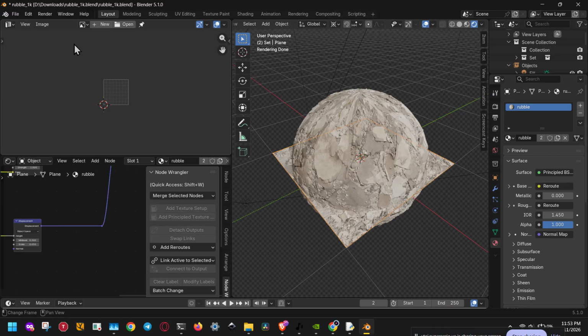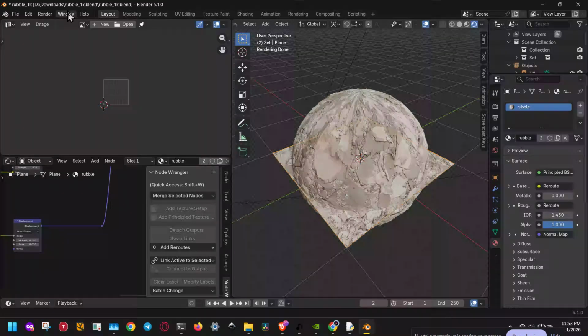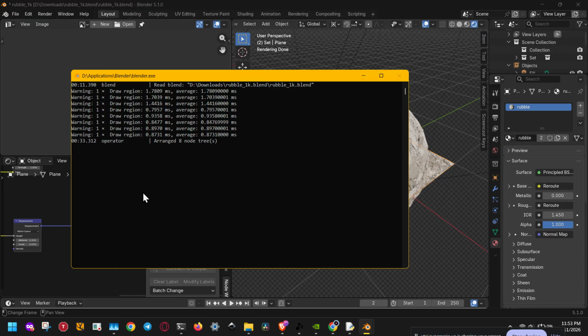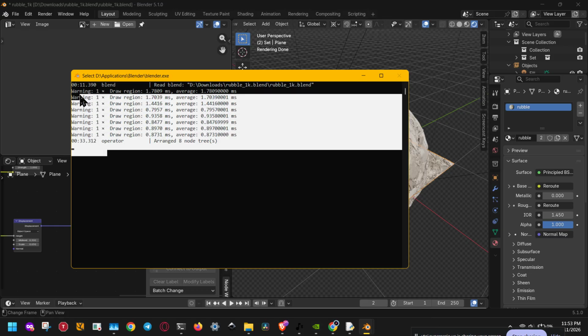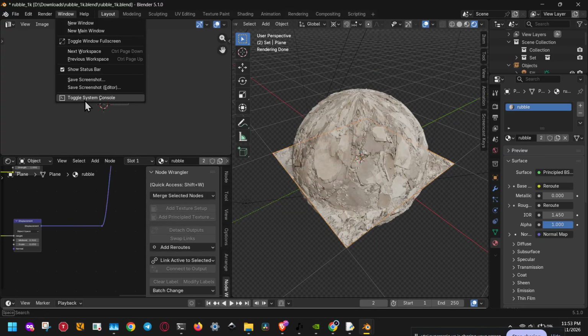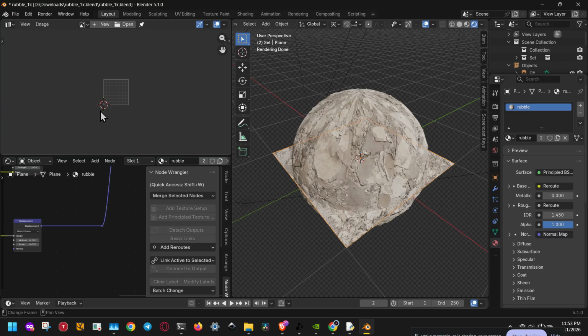Next, check the console for error details. On Windows, you can open the system console to see what Blender is reporting. On Mac or Linux, you may need to launch Blender from a terminal to catch the message. The exact error text is important because it often tells you whether the issue is coming from a script, an add-on, or a missing file.